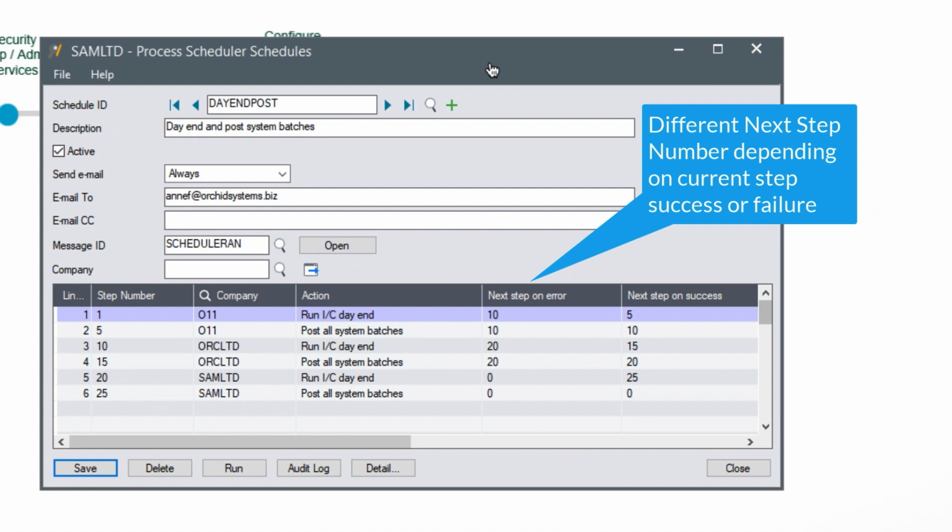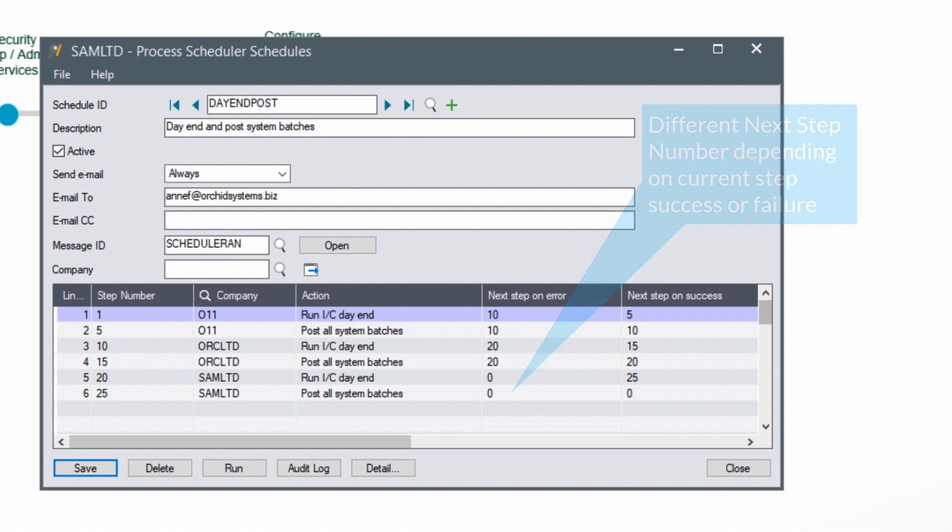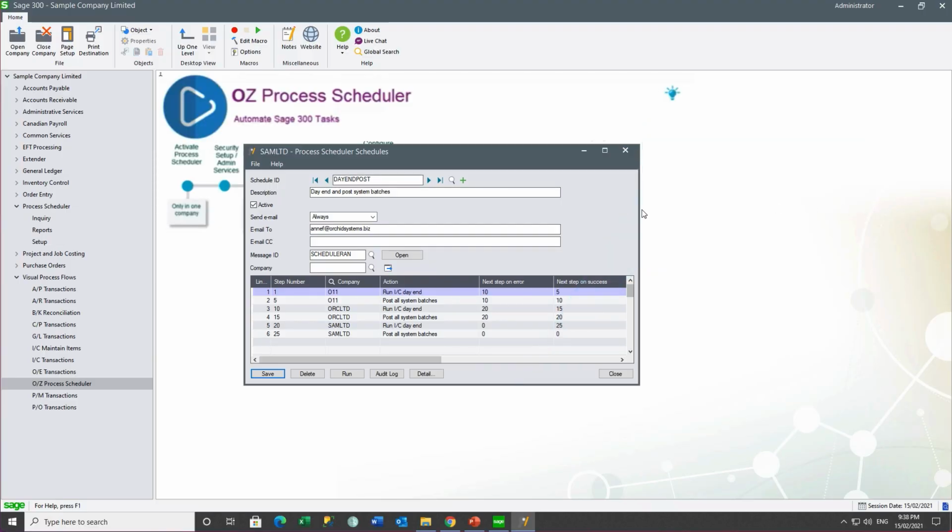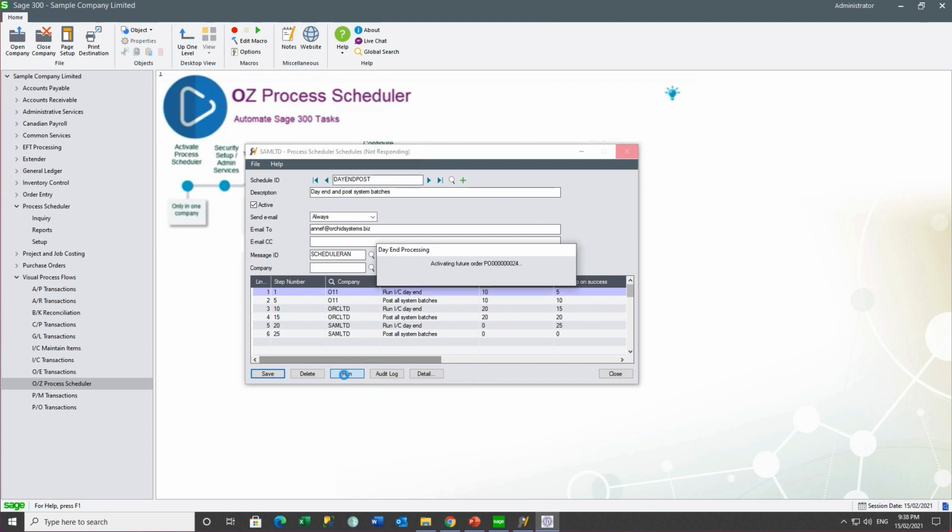Your schedule can have multiple paths depending on the success or the failure steps, and 0 terminates the schedule. You can test your schedule by clicking Run here, and this tests both that your setup is correct in Options on the Processing tab, that the companies are defined in Process Scheduler companies, and will run through all the actions that you've set up.